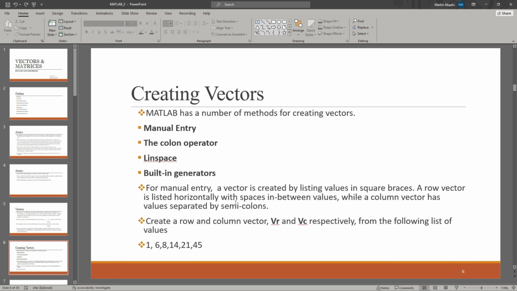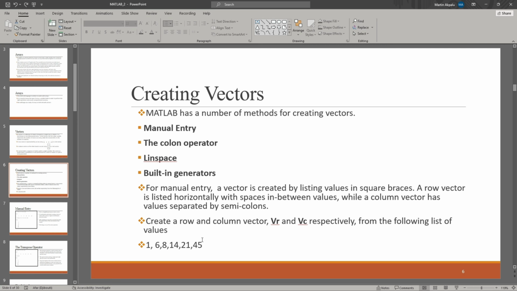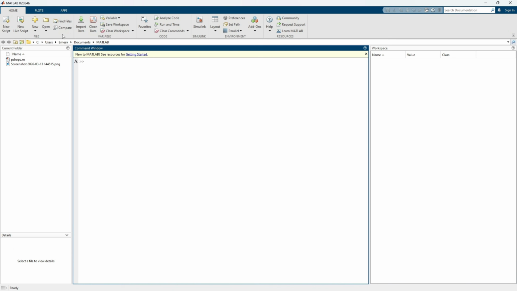For manual entry, a vector is created by listing the values in square braces. A row vector is listed horizontally with spaces in between the values. And for a column vector, you use semicolons to move values into different rows. So we are going to try to create our first vectors, column and row vectors, using this set of values. Let's hop into MATLAB and create a vector VR with these elements. We'll come here to the command window and type VR, using small letters. Then you open the square braces, and the first value was 1.